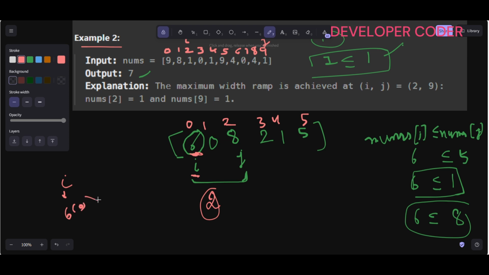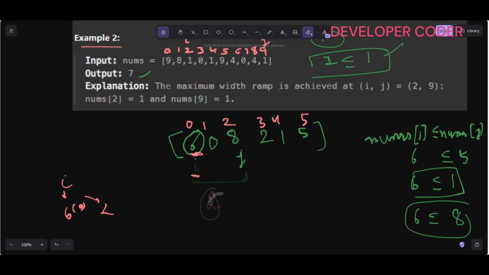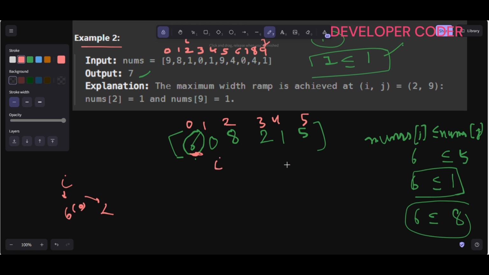6, then I get the width as 2. Okay, now for the next step, just move my i to the next position. So now let's say my i is moved to this position and my j is again starting from here.